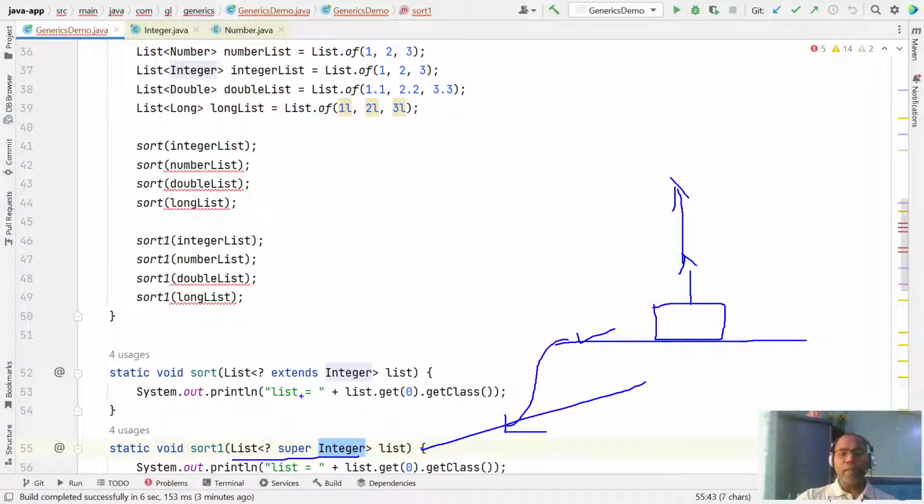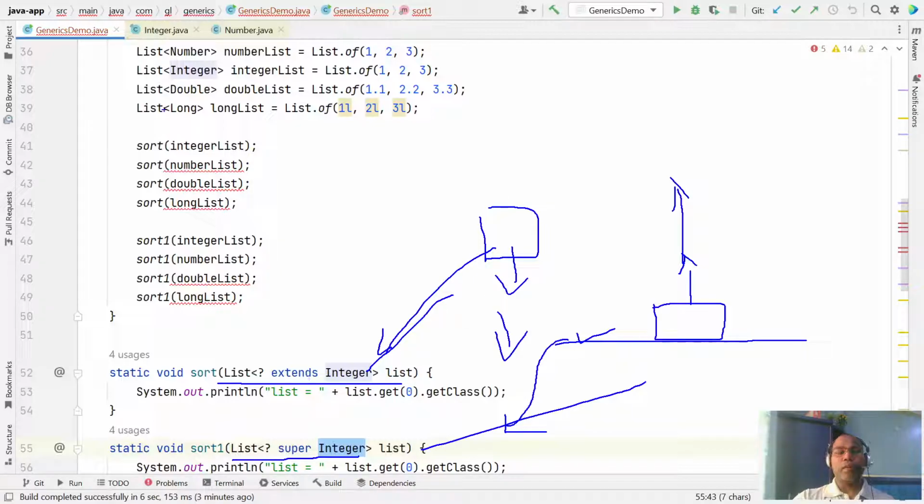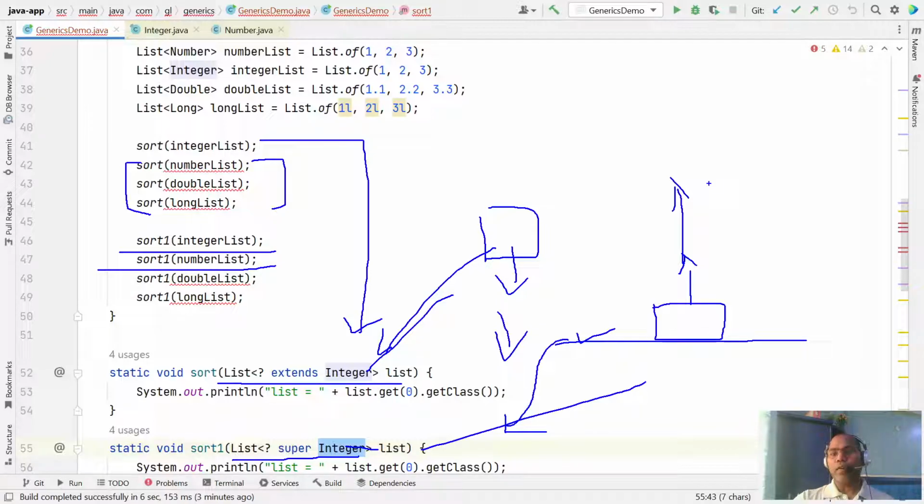And similarly, in the case of extends Integer, this is our Integer class. The Integer class as well as all the subclasses are allowed. So these are not subclasses, so they are not allowed, only this class is allowed. But in this case, this is your superclass, Number is the superclass of Integer. So this is known as the wildcard with the lower bound and upper bound. This is your lower bound and this is your upper bound.